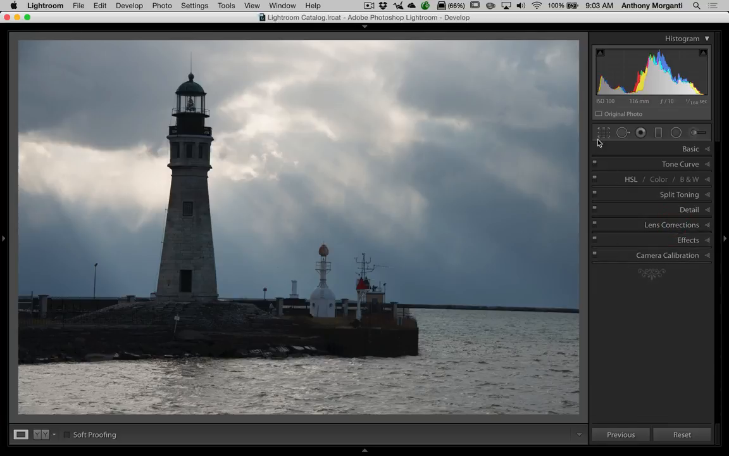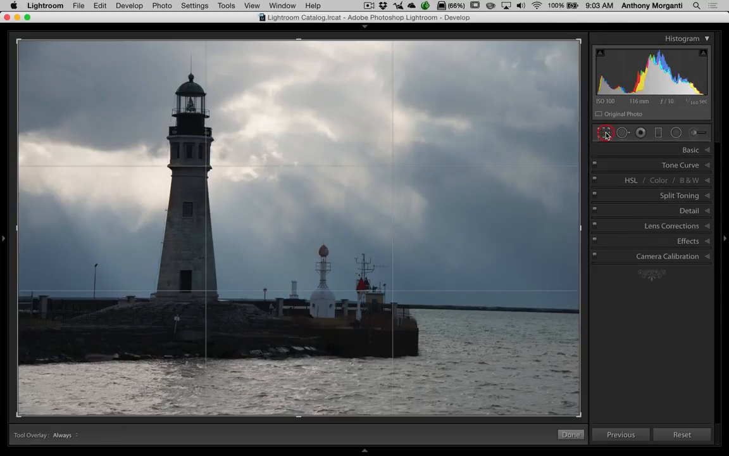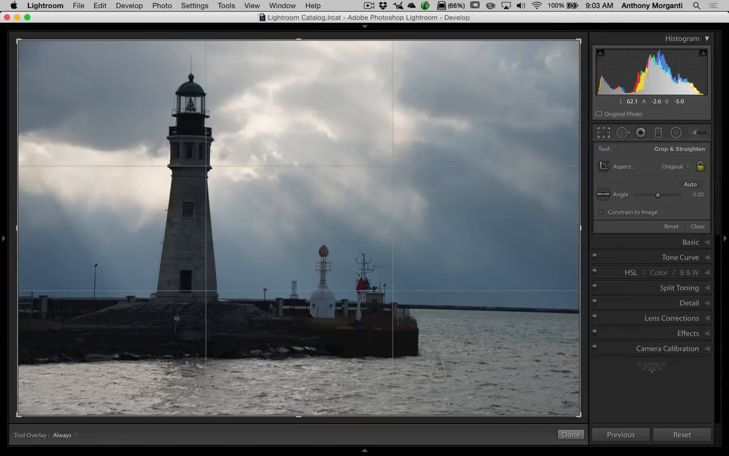We're going to go up to the tool strip, and the very first tool is the crop tool. And if you open that up, you'll see these grid lines come on the screen. We'll talk more about these composition overlays later, but right now you'll just see these grid lines are here. That means the crop tool is open. And you see down here it says angle.